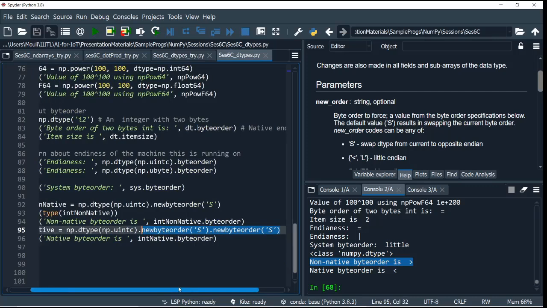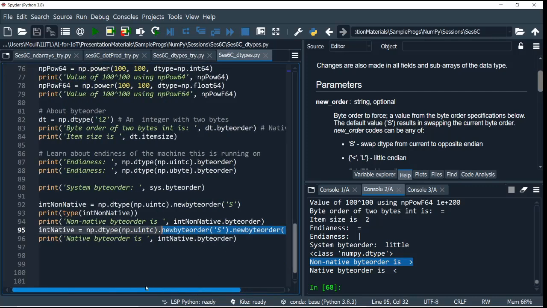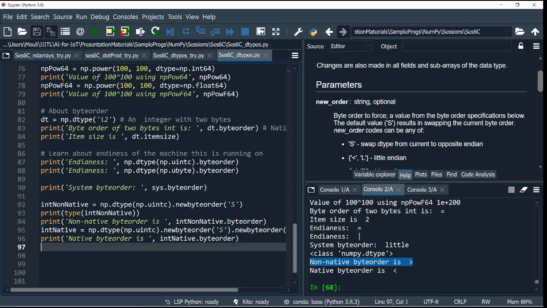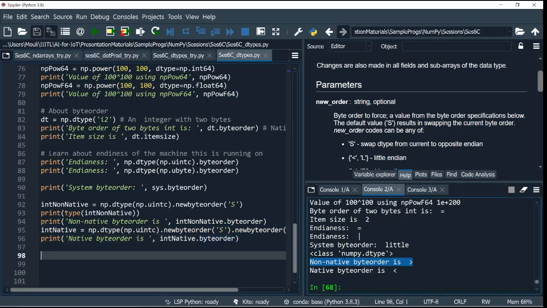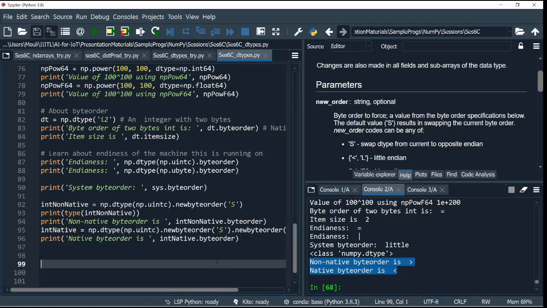So I am doing it twice, storing it here, and then trying to find out the byte order. Then I will get the actual little endianness here. Otherwise, normally it will give you native or not applicable. But if you try this swapping business, you will be able to derive the byte order of the machine that you are running on. So I hope this is clear to you.